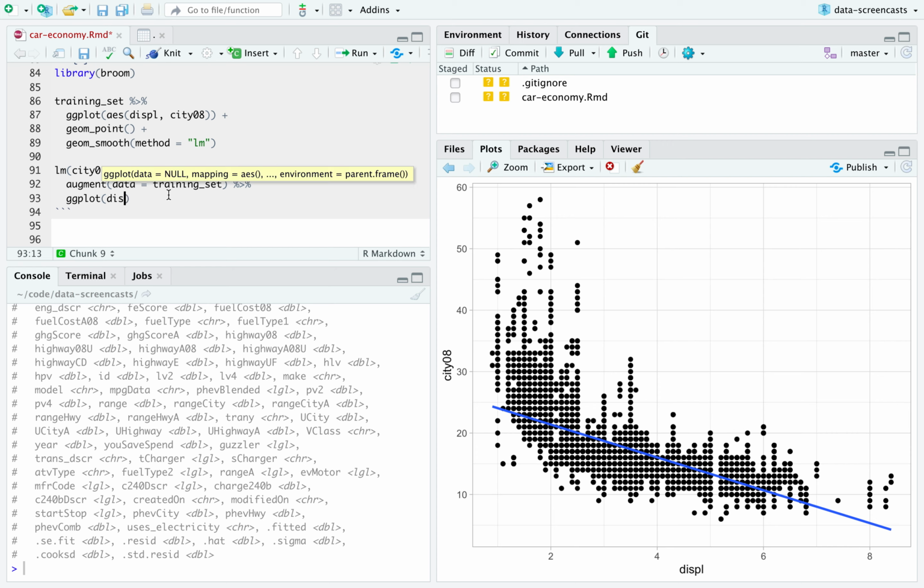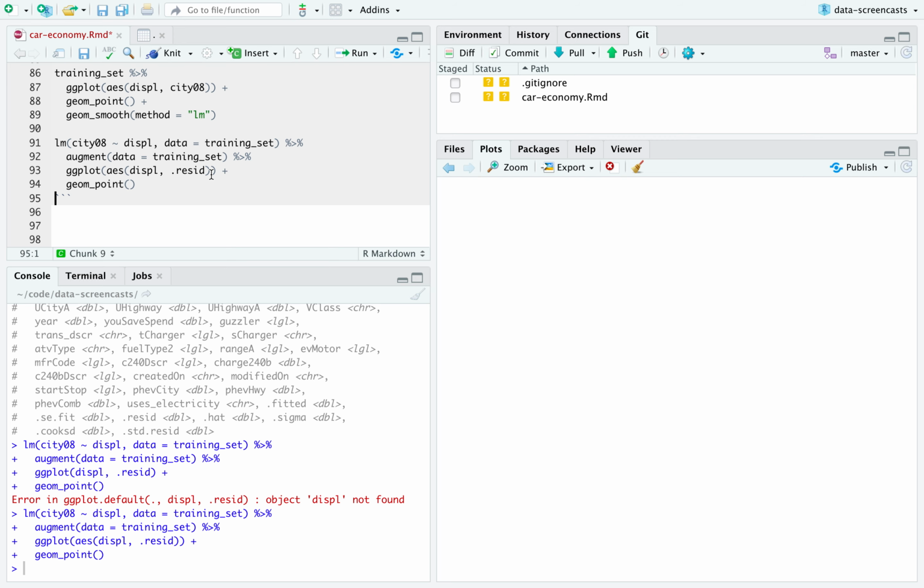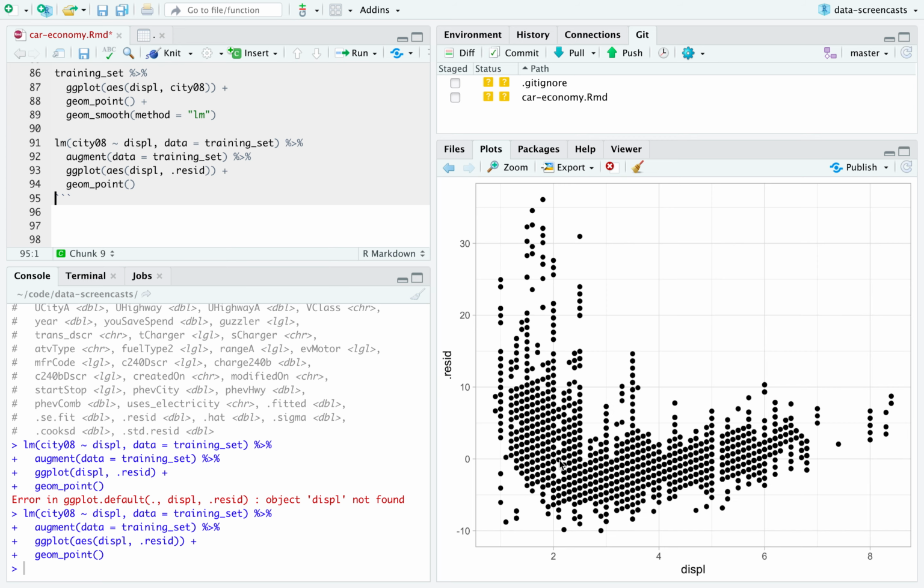Now I can actually plot this. I take this augmented data, plot displacement by .resid, the residuals, and show a geom_point. I need an aes here. Now, ideally, we wouldn't see a shape in this residual curve. There wouldn't be any pattern in the residuals, and there definitely is. We are always getting the small volume engines wrong by a lot. We're underestimating them, and we're overestimating the fuel efficiency of the larger engines. This is a terrible pattern to see in your residuals.